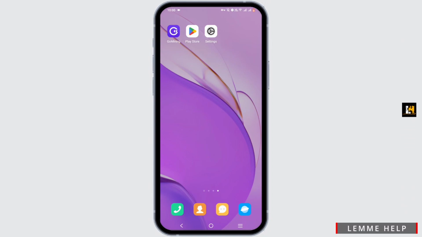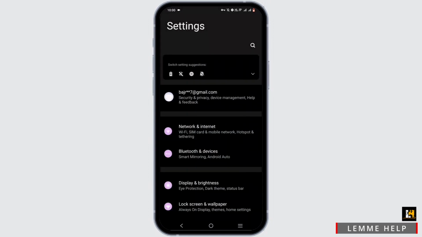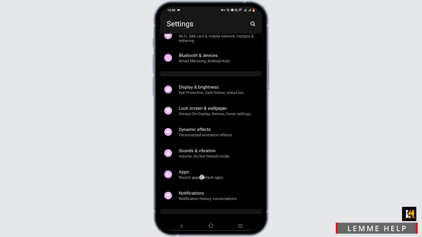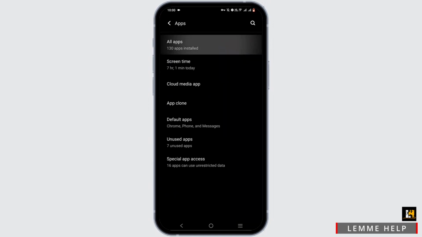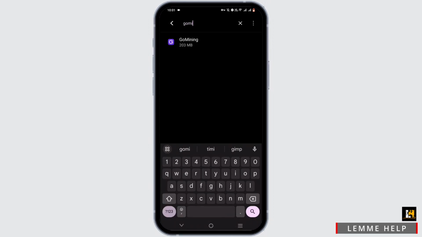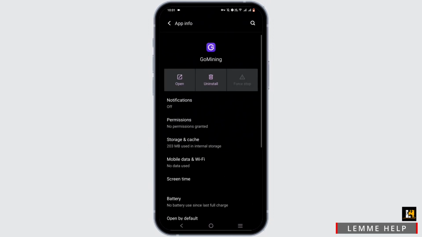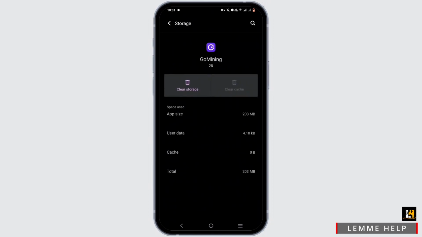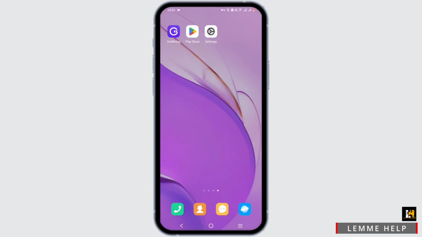To solve your crashing issue or your application not working, follow this simple step. Open up your phone settings. Scroll down. Select Apps. Tap on All Apps. Tap on the search icon and search for GoMining. Tap on it. Force stop your application. Head to Storage and Cache and clear up the cache. Once you do this, exit from your settings.